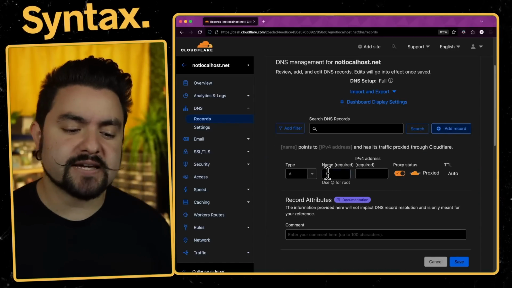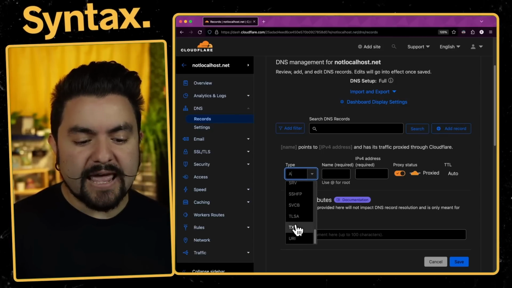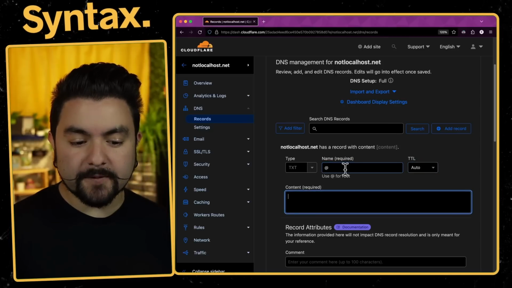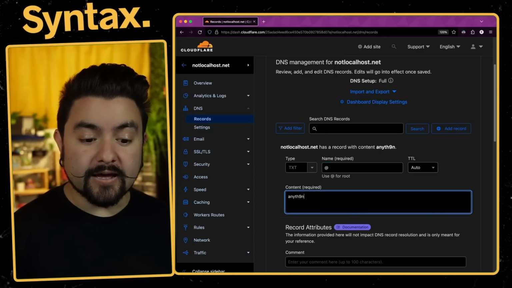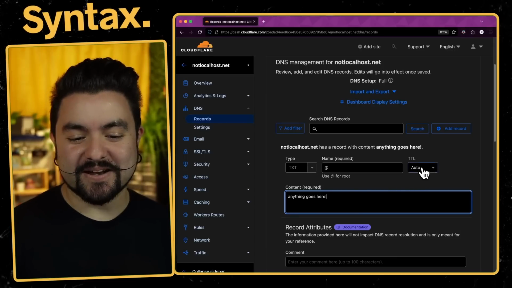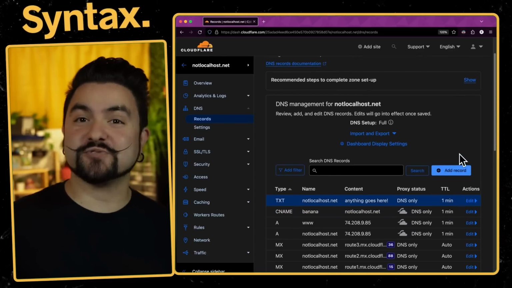But there are other types of records. There are also text records. Text records are very often used for verifying your domain ownership. These can have anything inside of them, and you can put them at the root here. So let's do this. Anything goes here. Then I'm going to set it to a super low TTL. We'll save it. And then let's actually query for these records from the command line.